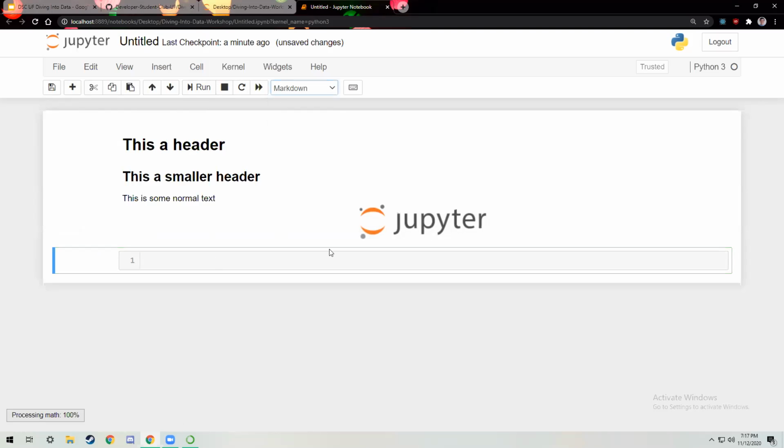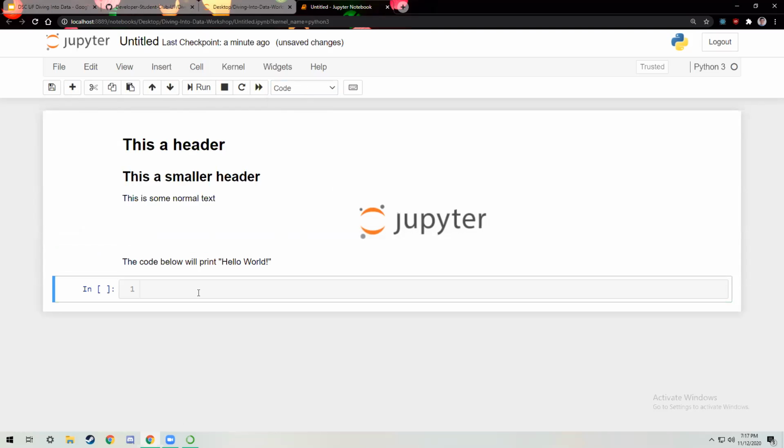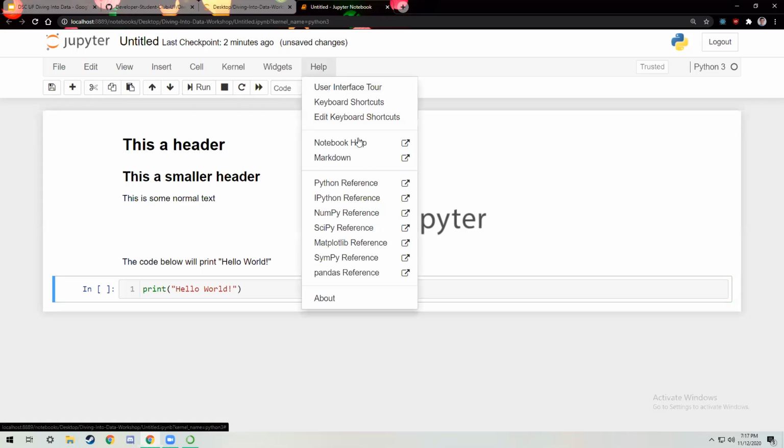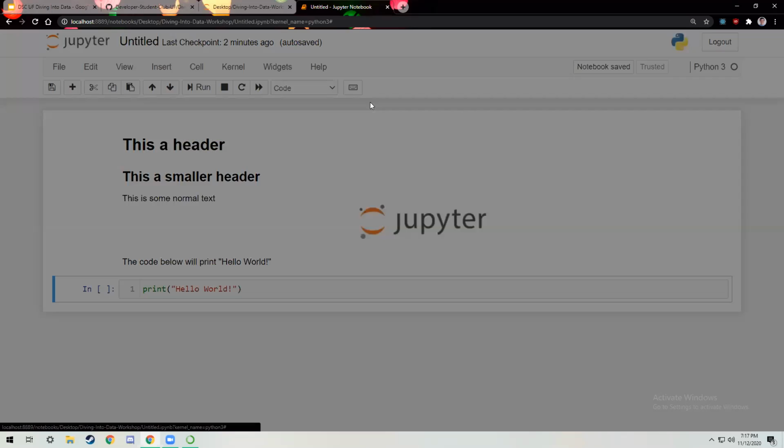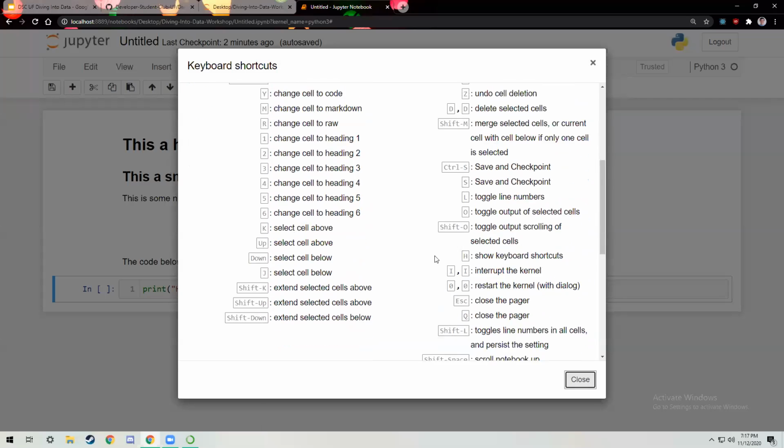So let's say I'm about to write some code. The code below will print hello world. Obviously, you'd probably take better notes when you do it. But right there, I'm just going to do that real quick. And then I'll just type print hello world. And I'm kind of tired of pressing run. So let's look at some of the shortcuts that we can use. Keyboard shortcuts. Let's see some of the ones. Let's see if any of them say run. Check out for it.